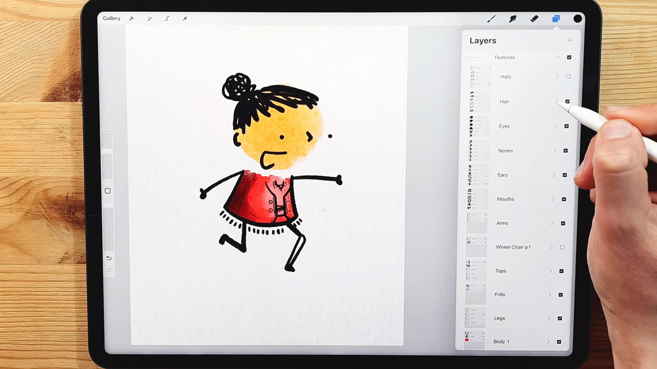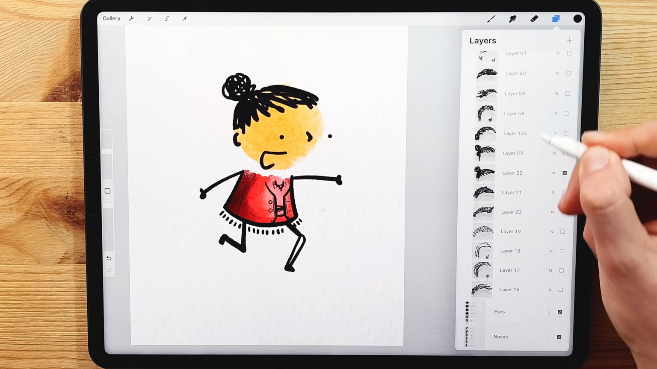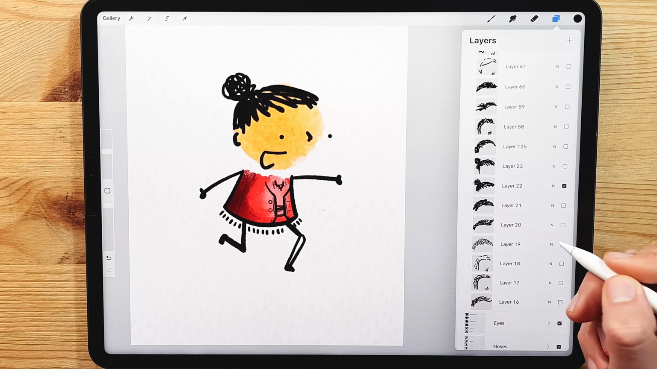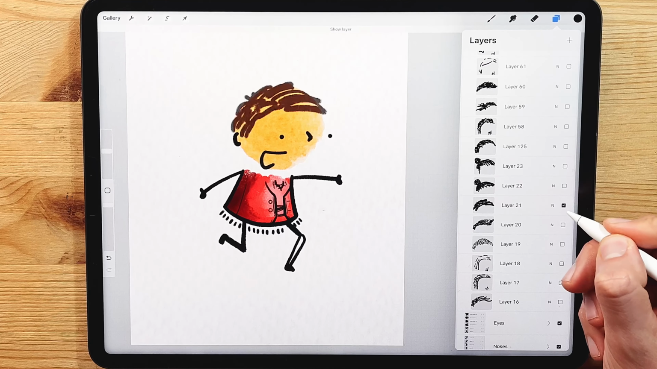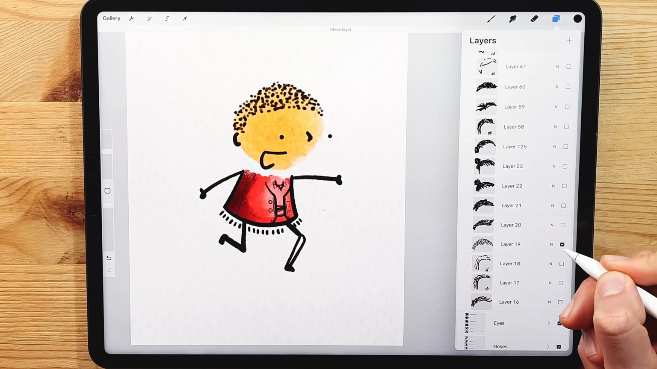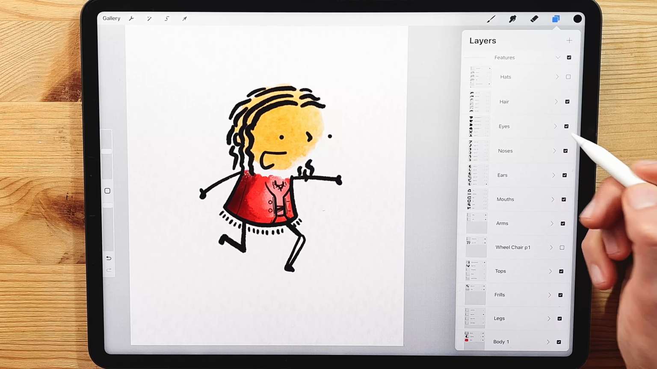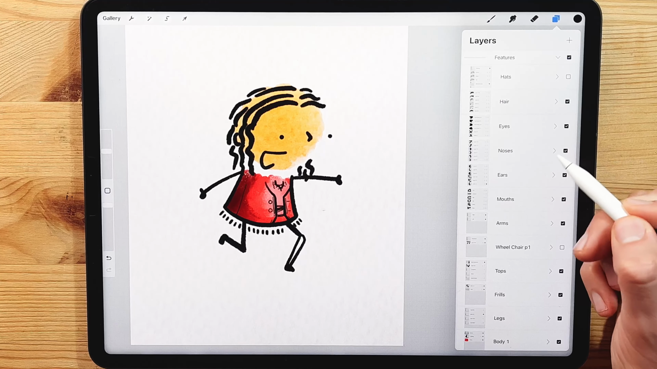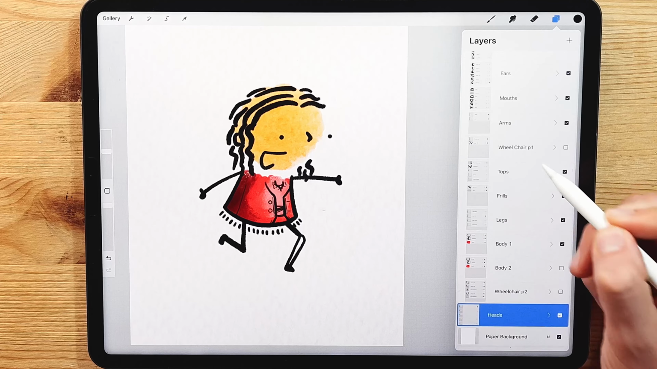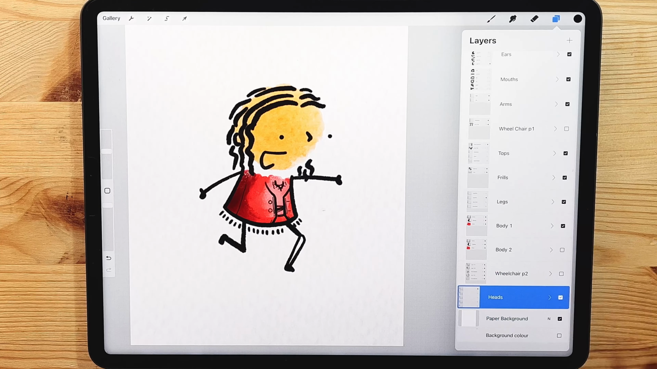Now if we show the features folder, this is where we can completely customise our character. Let's start with the hair. We've got a whole bunch of different hair options, and I can just tap these squares to show and hide lots of different hair options. We've also got the same for eyes and nose, ears, mouth, arms. We've got different tops and different body shapes. Let's build a character together.